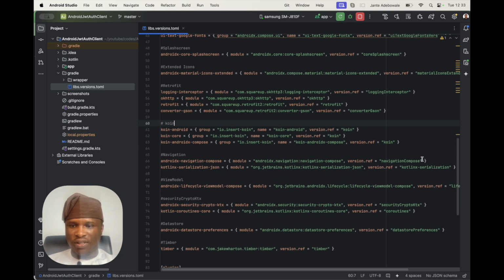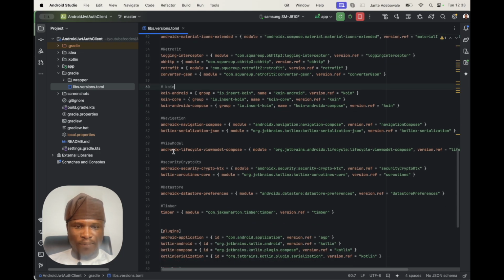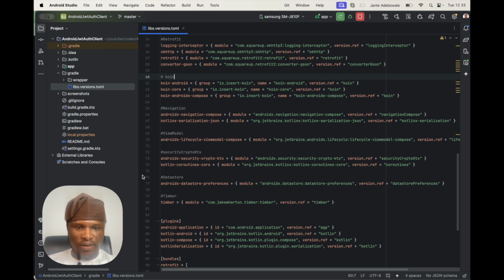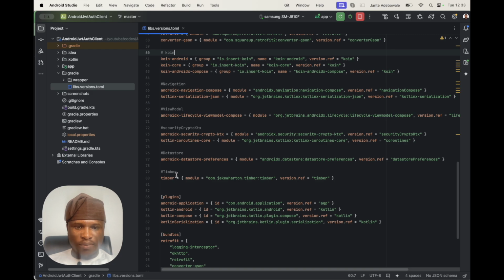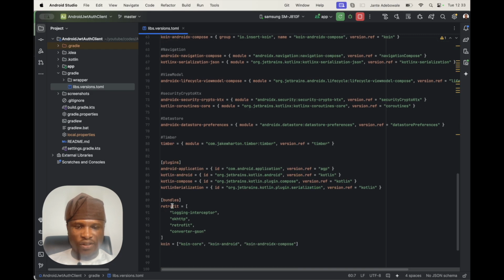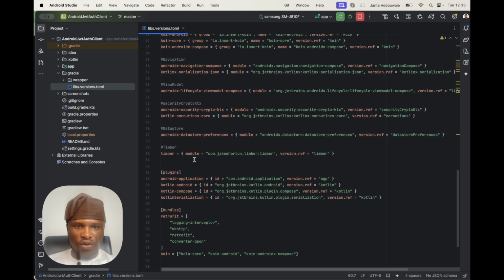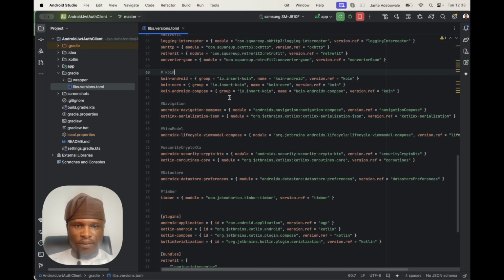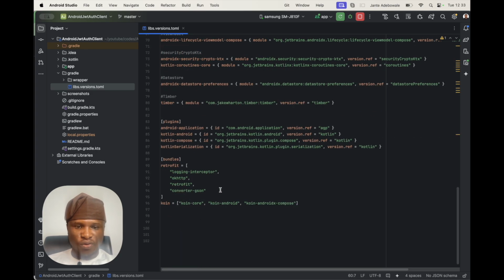Then navigation, I'm using type safe navigation from the Jetpack library. Then ViewModel to manage our state and business logic with the UI, right? Then DataStore. I'm using Timber to just log. Now, if you check Retrofit, we have four different libraries we need to import. So instead of importing them separately, it's better we just bundle them up here. So we can easily import this bundle, Retrofit, this and this too.